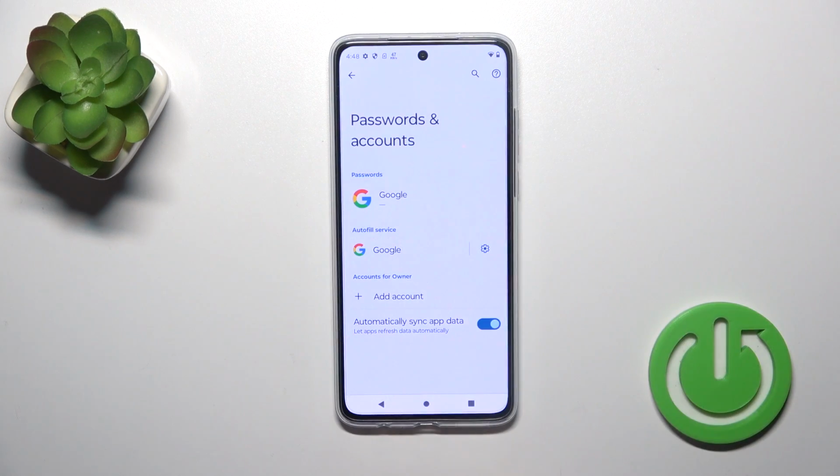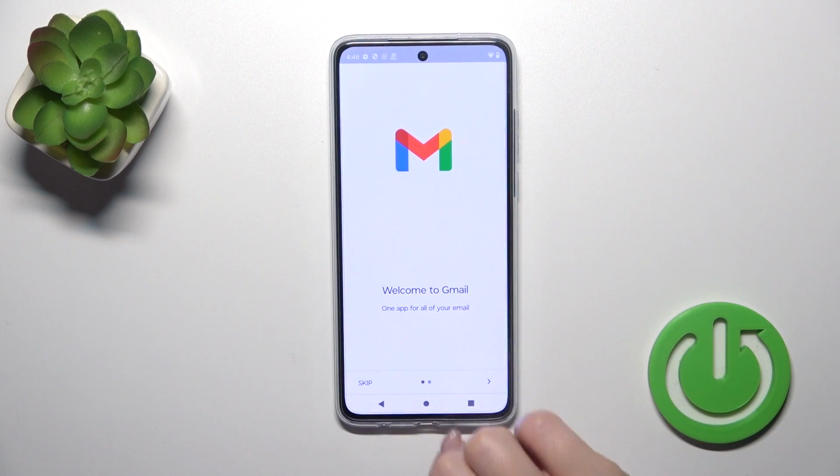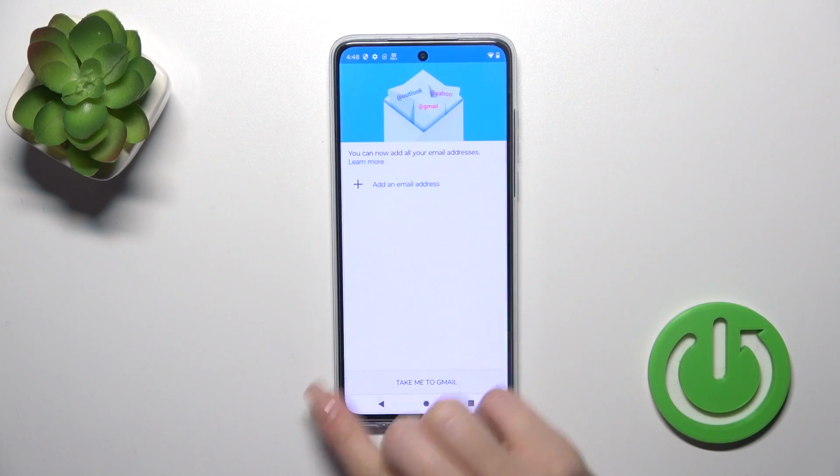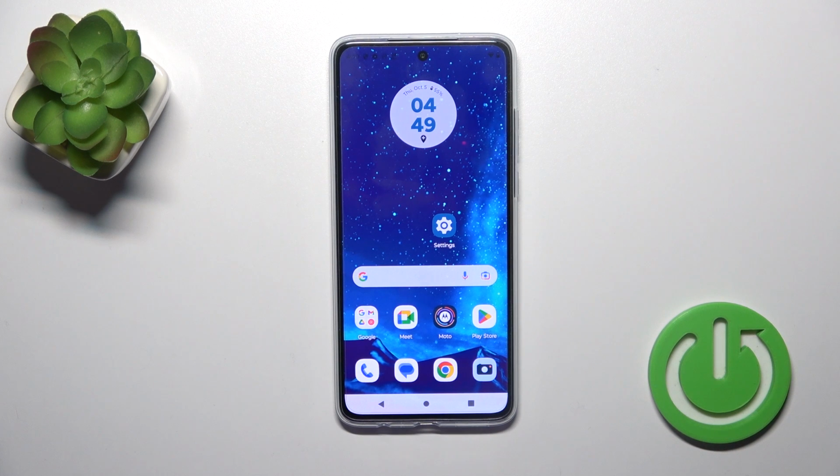Now in Google account settings, we just successfully logged out from the Gmail app, so let's go back to the Gmail application, and now we could see that we also successfully logged out from here. So that's it.